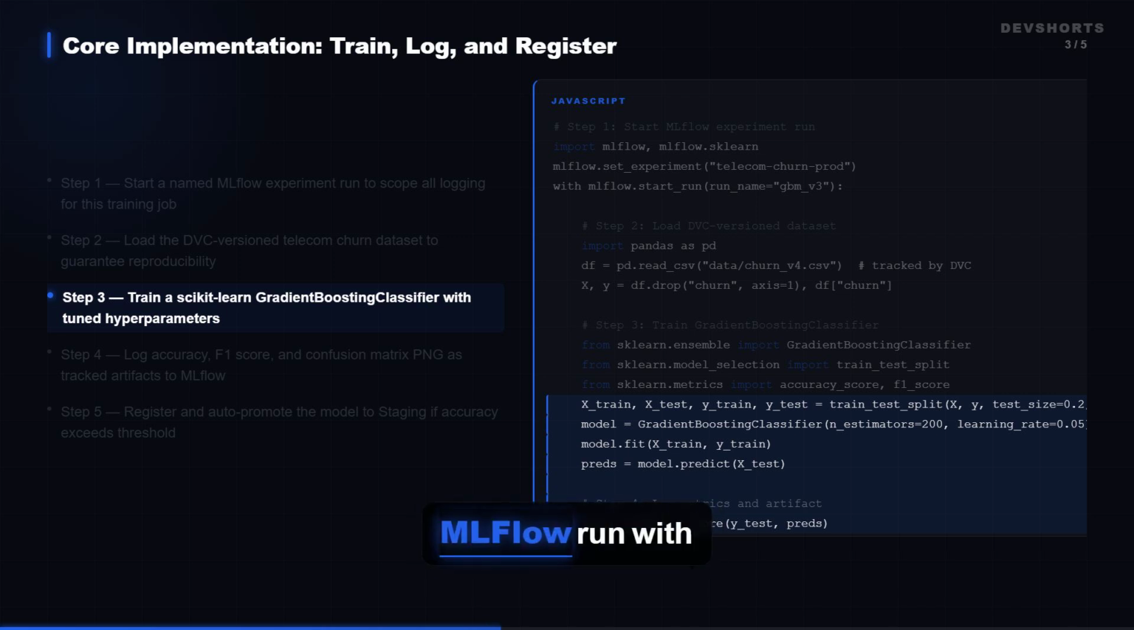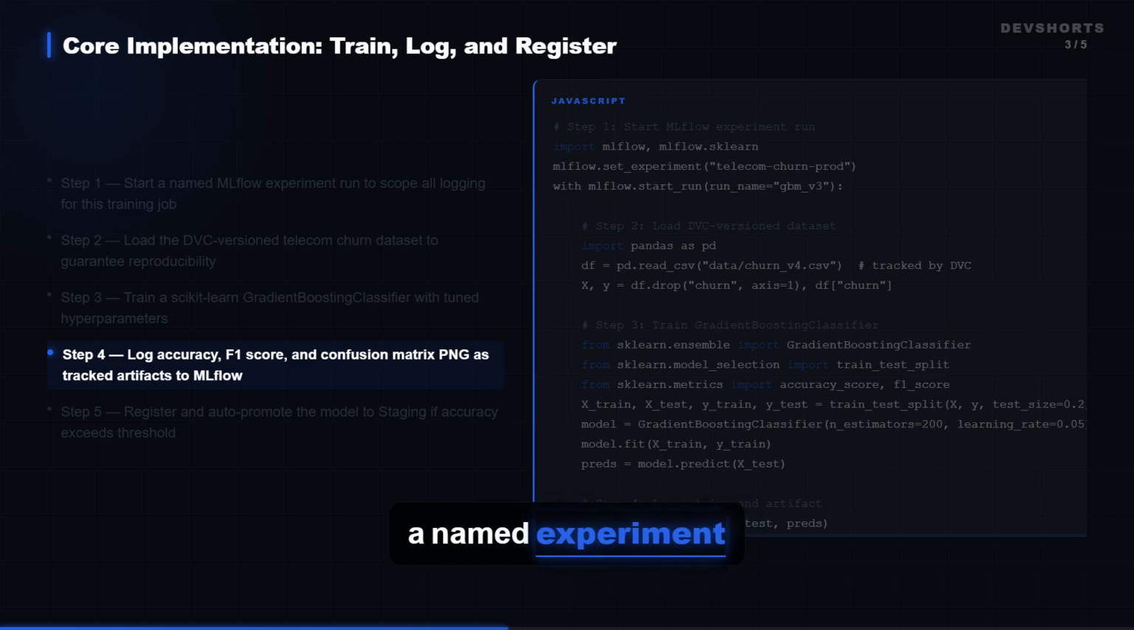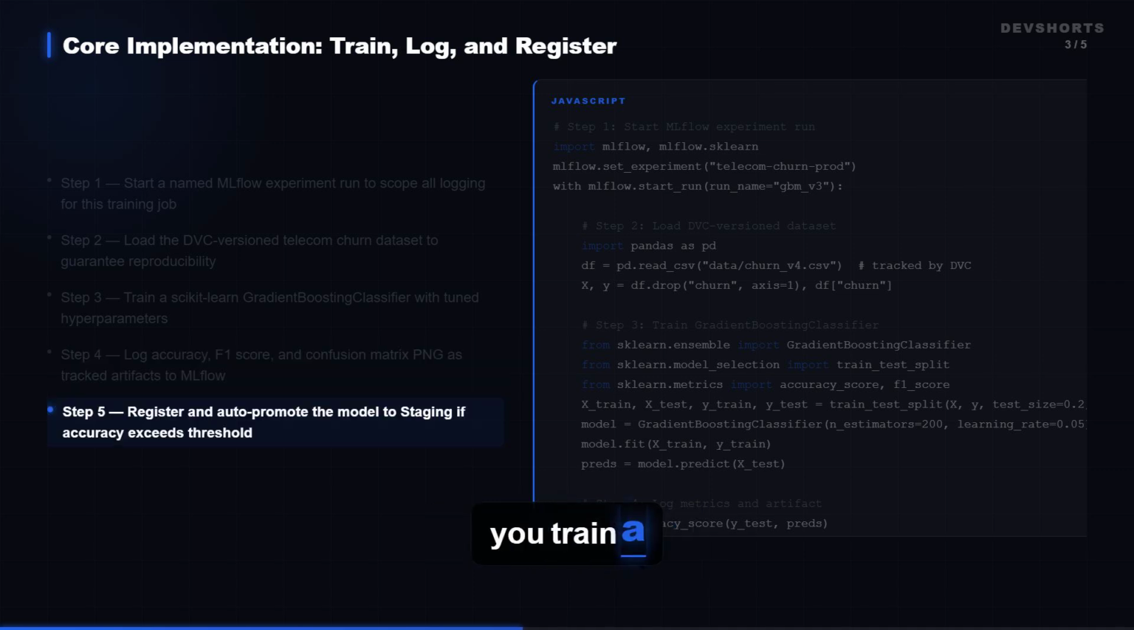First, you start an MLflow run with a named experiment. Then you load your versioned dataset using DVC. Next, you train a gradient-boosted classifier from scikit-learn 1.6. After training, you log accuracy, F1 score, and the confusion matrix as an artifact. Finally, you register the model under the name Telecom Churn Prod and promote it to the staging stage automatically if accuracy exceeds your threshold. This entire block is repeatable, versioned, and auditable.